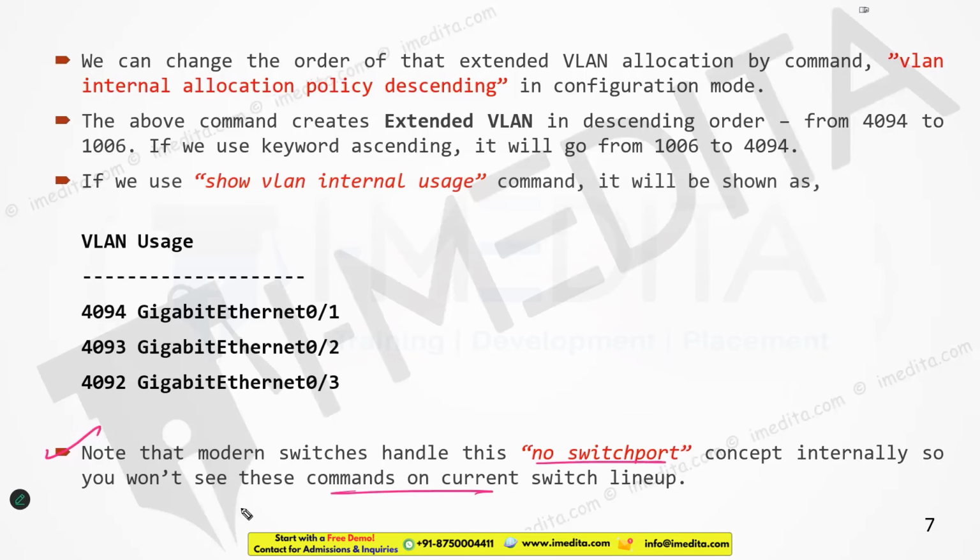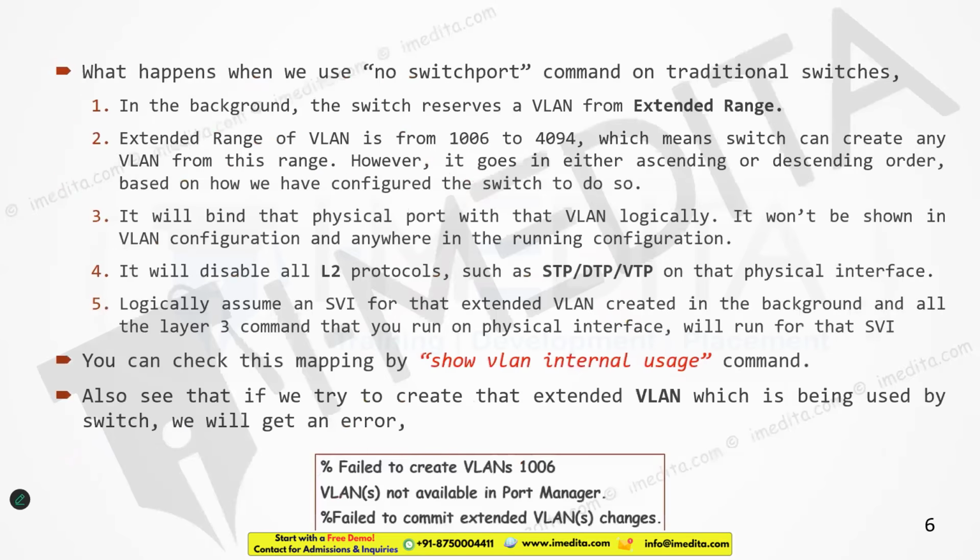So this information is completely irrelevant and useless, but you should know it. You should be aware of it, because maybe you are working on some old switch platforms and you are not able to create a particular extended range VLAN. There could be a reason that that VLAN is being used for internal uses. Maybe that switch still uses the concept of internal VLANs and SVIs to perform the mapping. So from the modern day network point of view, this information is completely useless. But this is how the traditional switches used to handle that conversion from L2 to L3.